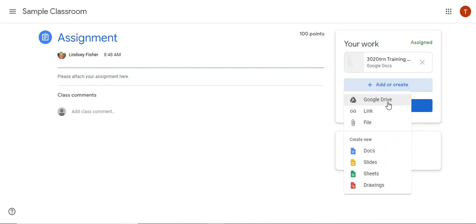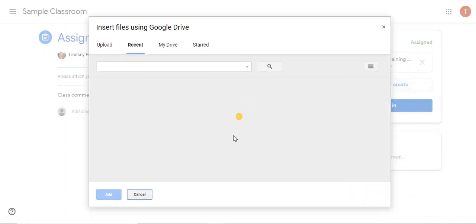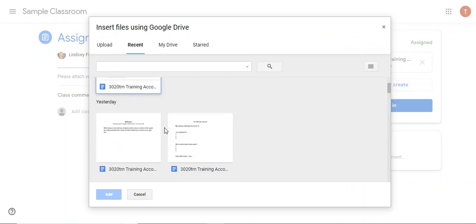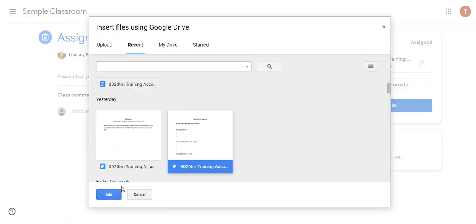And then if it's something you've made in your Google Drive, you can add it here. If it's a link to, say, a YouTube video or a different website you've made, you can add it here. And if it's a file like a Word document or an Excel spreadsheet or something else, you can attach it here. I'm going to pretend it's in my Google Drive. And let's just say I want to add this document right here.